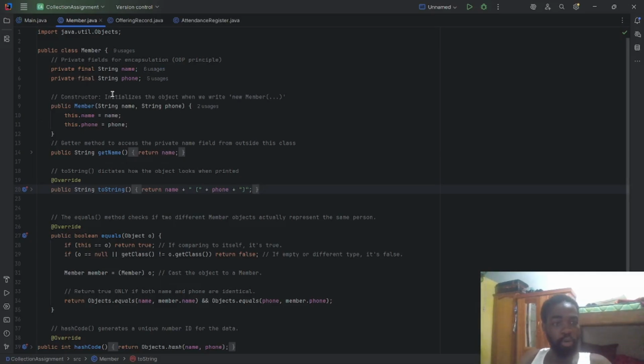So this is the constructor. The constructor initializes the object when we write new Member. This code runs when we create a new member. Also, we have getName. What getName does is that it allows other classes to read the name while keeping the variable private. That's what getName does.